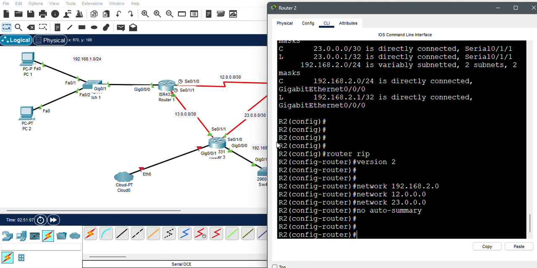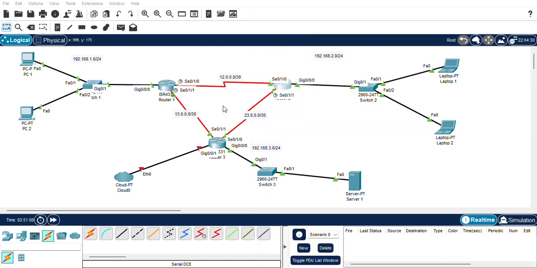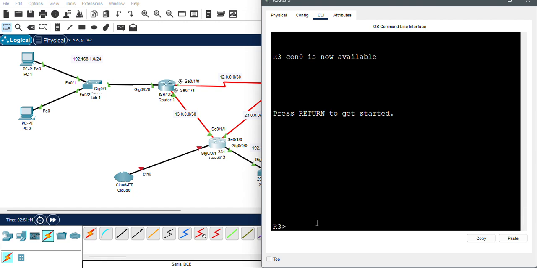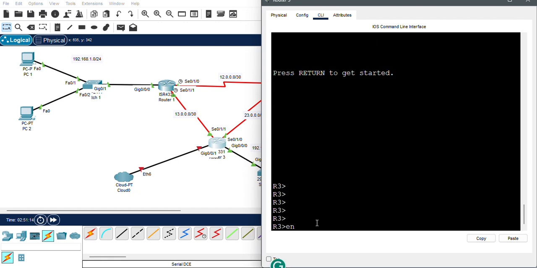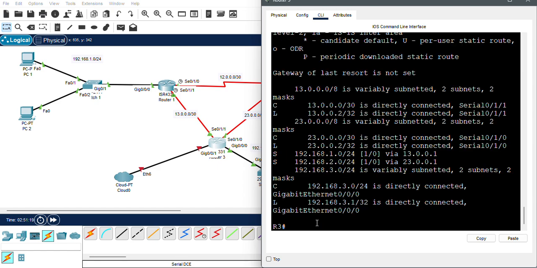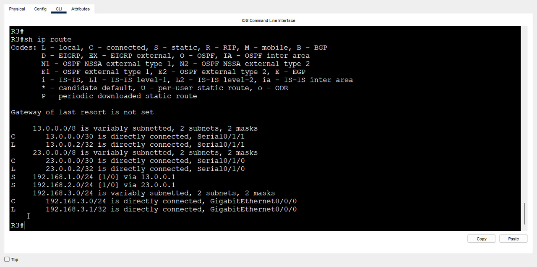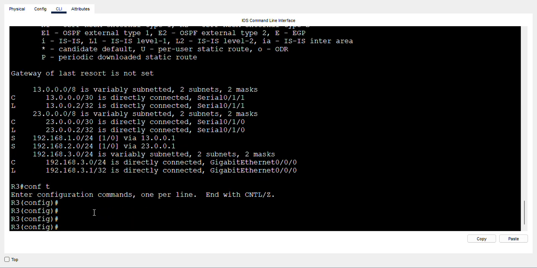The configuration for router 2 is network by network for RIP. Now say router 3, enter there again, say enable, now say show IP routes. It also has two static addresses here, so we want to remove them. So say no IP route.